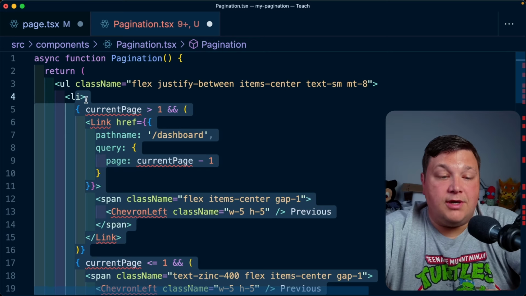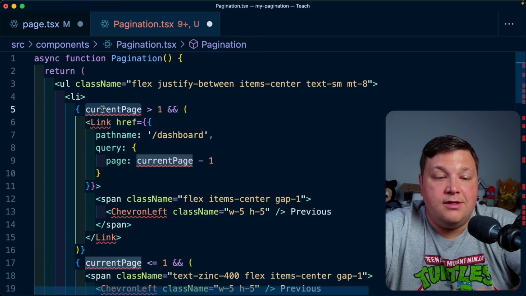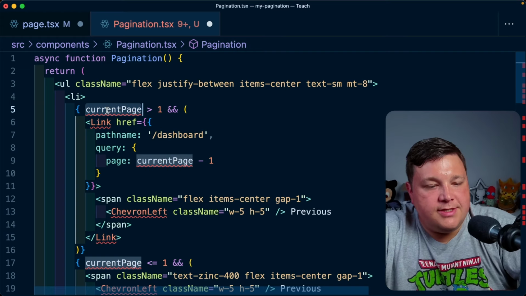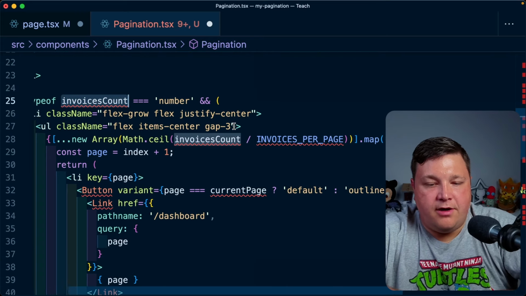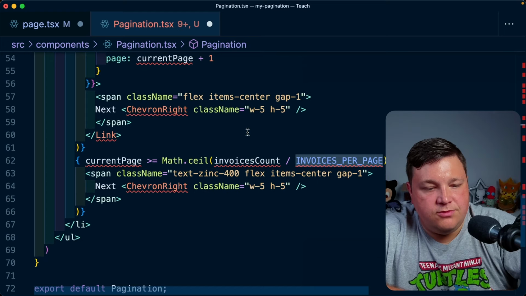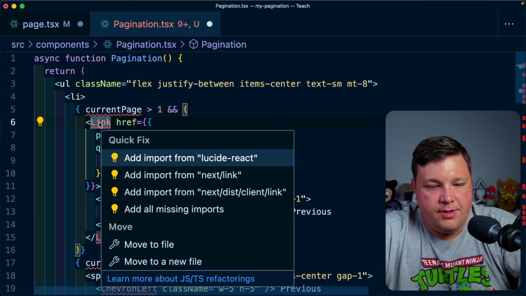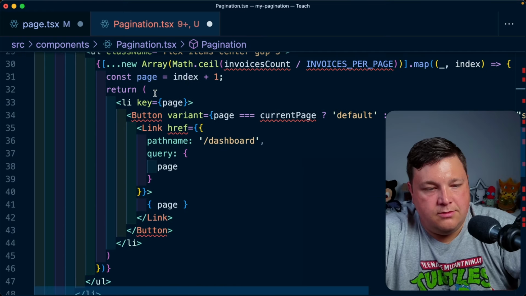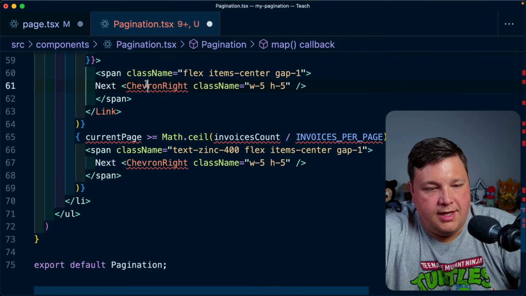Now we've got to make sure that we're able to still pass in all those same data points into this component so that it's able to create that dynamic logic. So going down the list, it's mostly focused on our current page. We have our invoices count. We have our invoices per page. And I think aside from the components, that should really get us the full way there. So let's first start to import those components. I've got my link, my icon, my button, and the last icon.